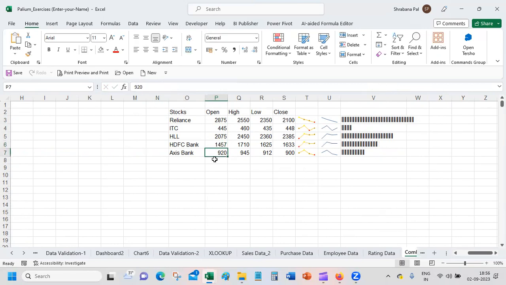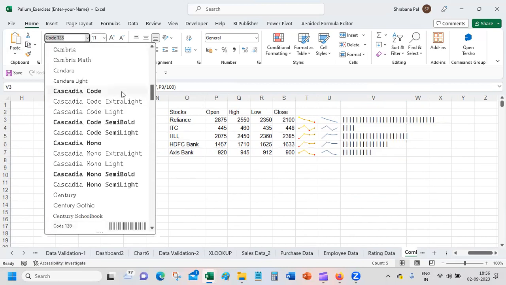Got it? So this is another way of generating a graph. Then if you go to this, like I have the font here, if you want to change the font, you will get different types of font. Depending on what font you like, you can choose that.